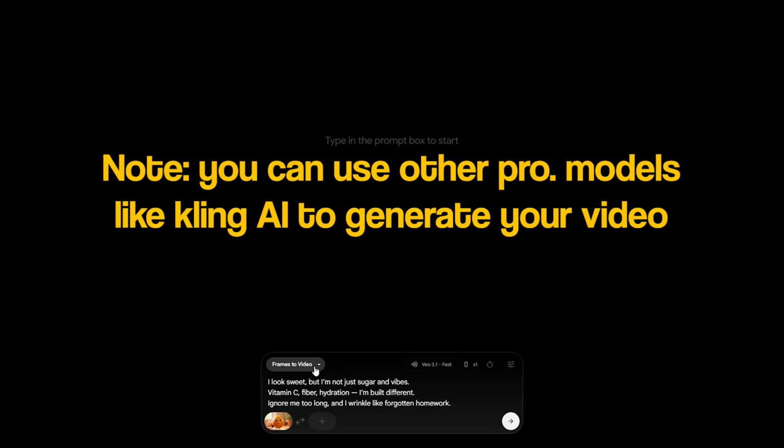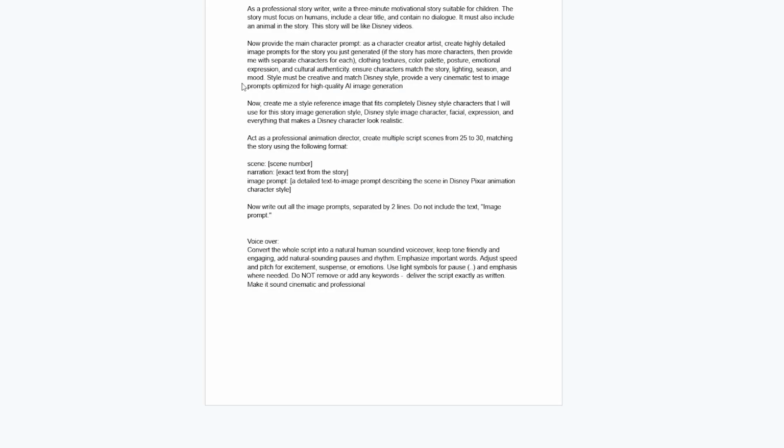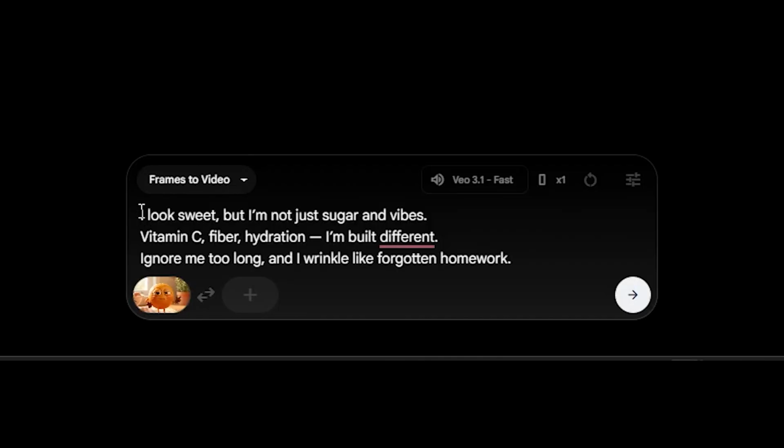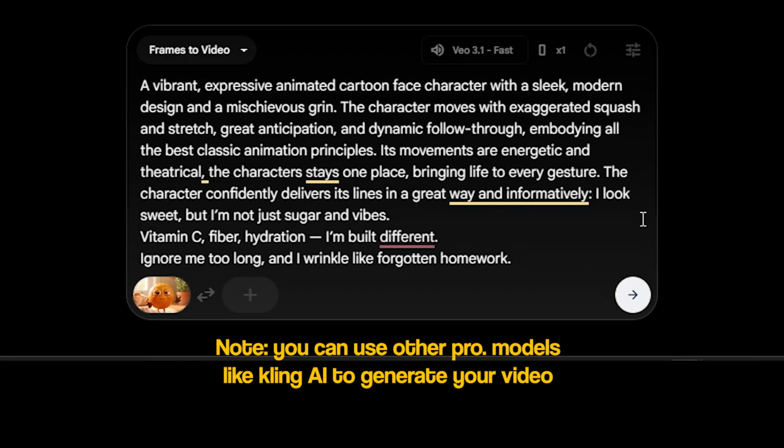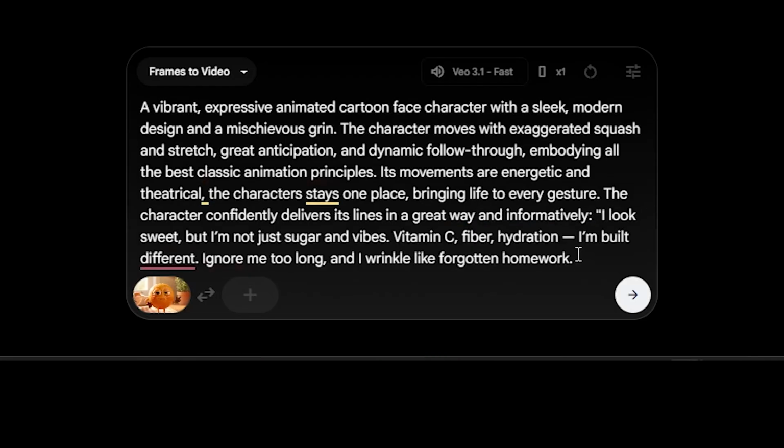For me, what I usually do is there's this prompt secret I use to make it more realistic. Let me show you something. This is a prompt I usually add: a vibrant, expressive, animated cartoon character. I always add this prompt. Don't worry, I'll paste it in the description so that you can also copy it. When you're done with that, just put Ivan here and also put Ivan here. Then click on generate.